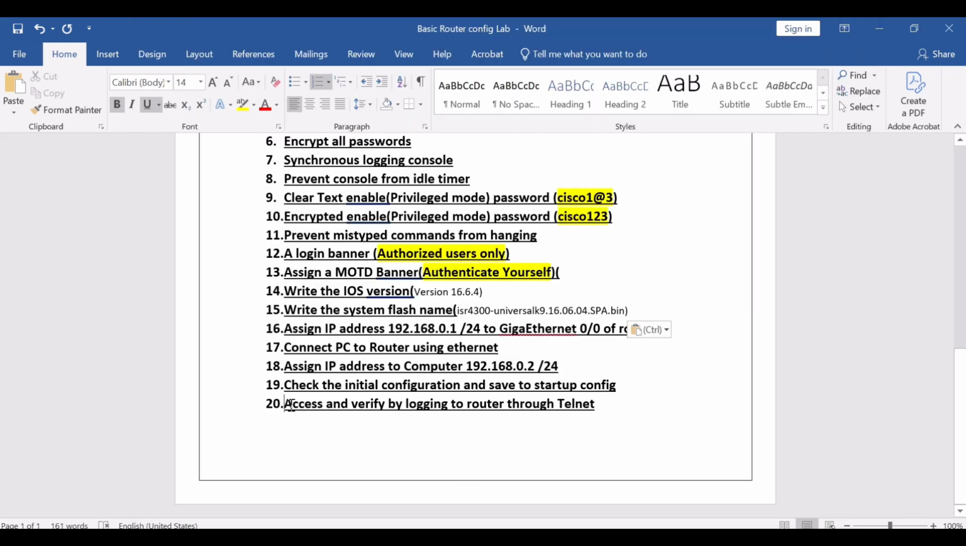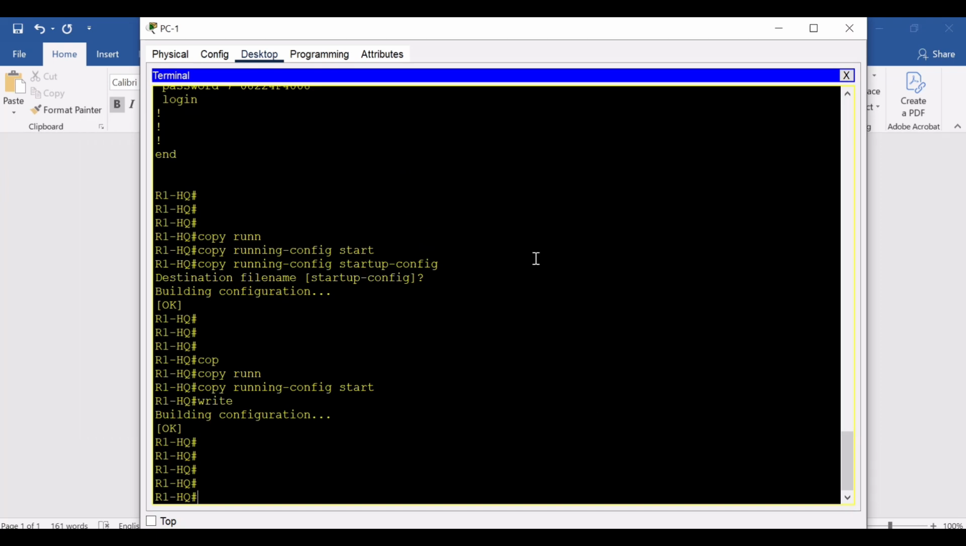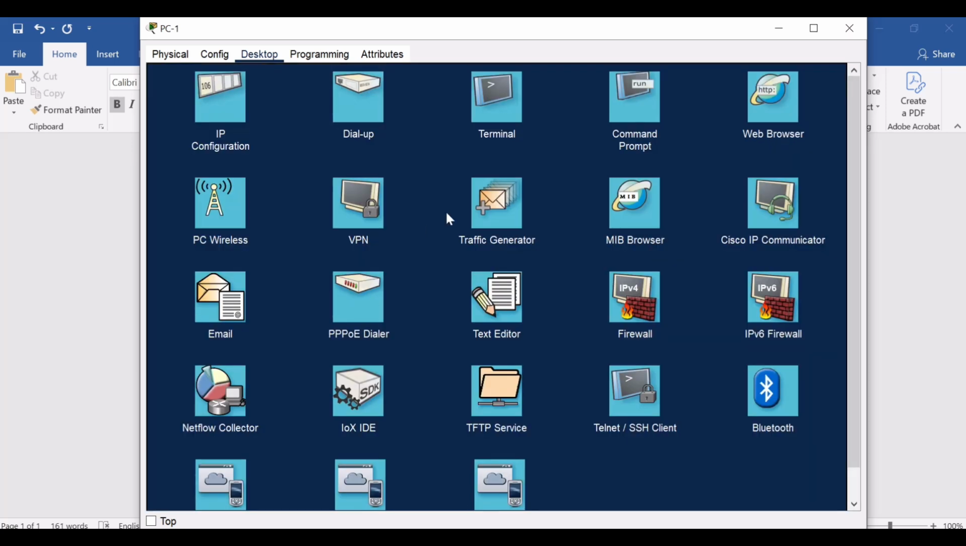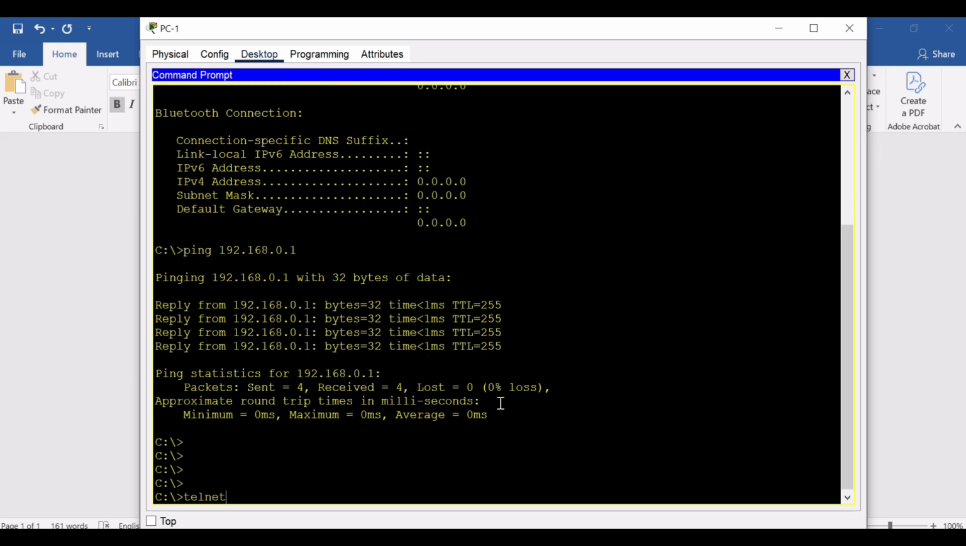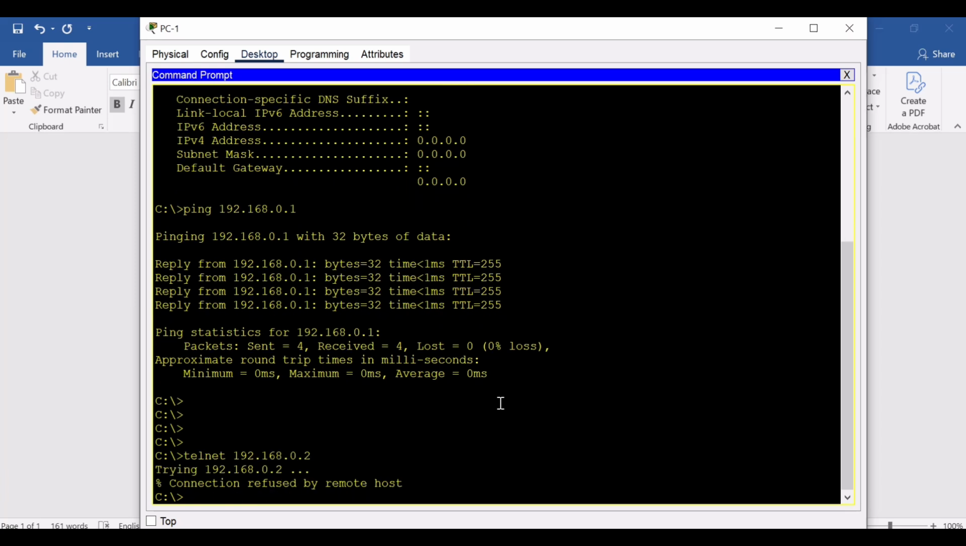Okay, access and verify by logging in to the router through Telnet. What does this mean? We have assigned a VTY line, a Telnet line, but we have not tested it. So let's test it out from the PC by telnetting to the router. What is the IP address? The PC is 192.168.0.2 and the router is 192.168.0.1.